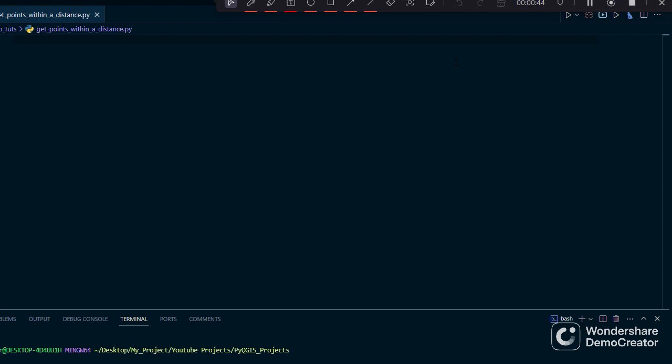For those of you who don't know what buffering is, buffering in GIS involves creating an area around a given point. That point could be a vector or it could be in a raster layer. We do that in order to identify features within the proximity of the buffered feature or the buffered layer.